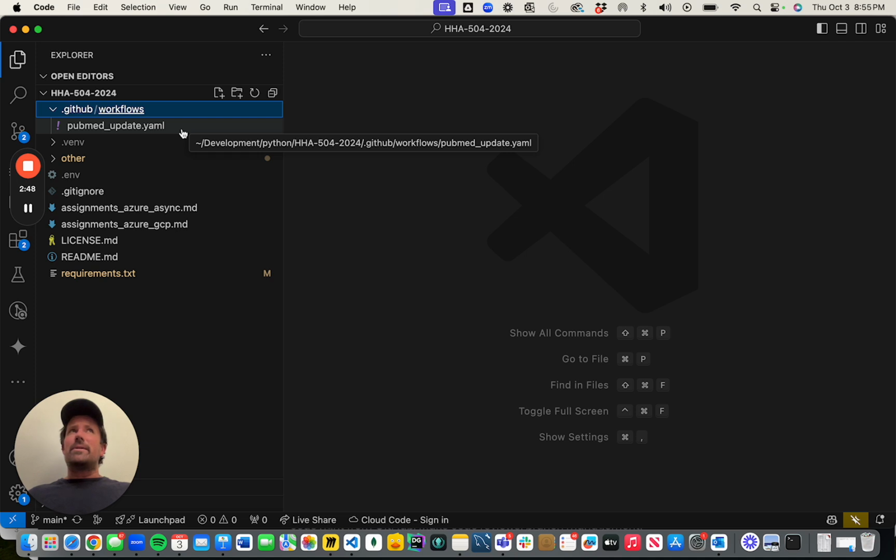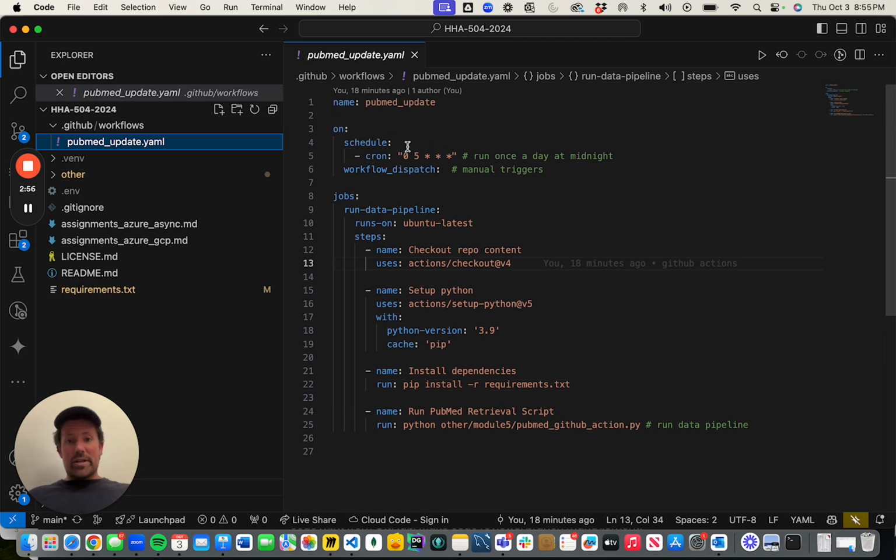The language is somewhat similar to Markdown, or like a key value pair, where if I were to open it up here, this is what the file looks like, and you guys can copy and paste this, because this is what the configuration file would look like for running a GitHub action.